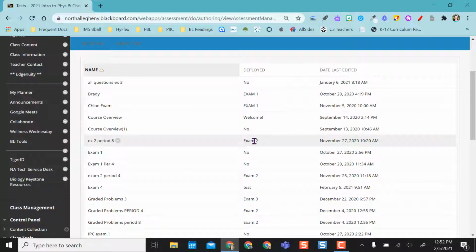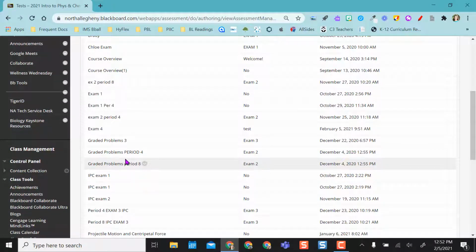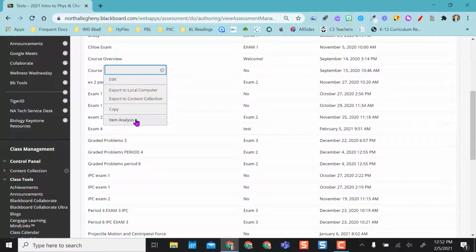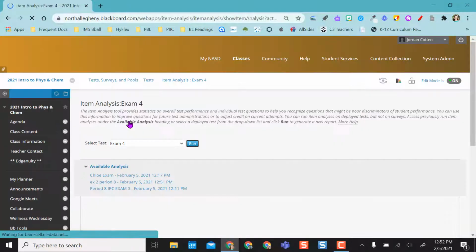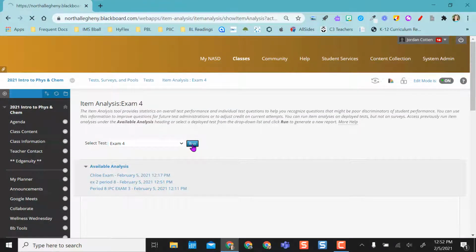So I want to go to one that is deployed in my class. That's the one I just looked at through Grade Center, so let's try a different one. I'm going to select the drop down arrow next to this, and you see it gives me item analysis. It takes me right back to that same page where I can choose any test I want of my exams, and then I select run.